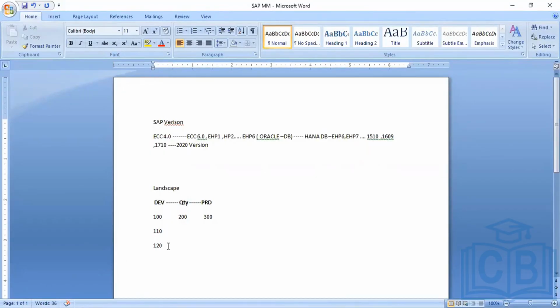This is done like how the servers will be there: development, quality and production. Then we have the concept called a transport request. Generally, this transport request has two types.